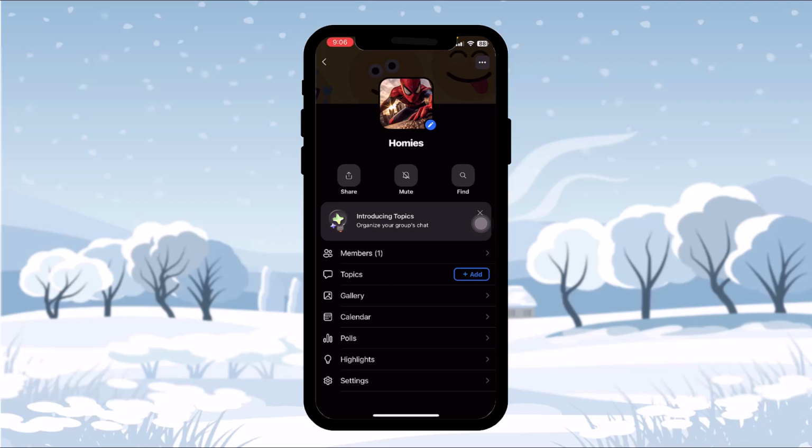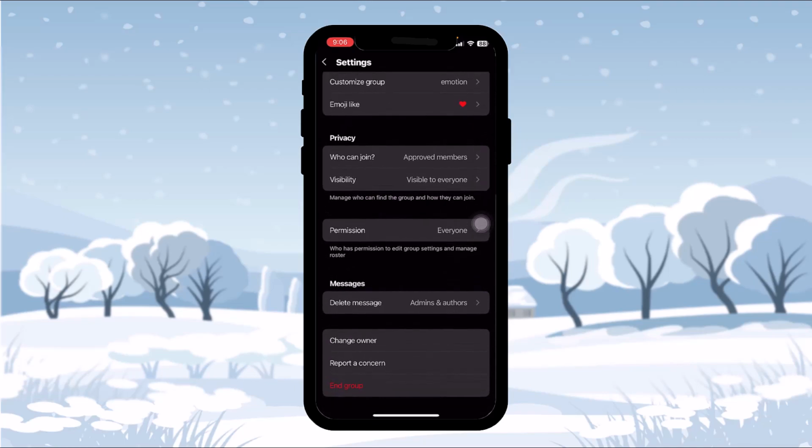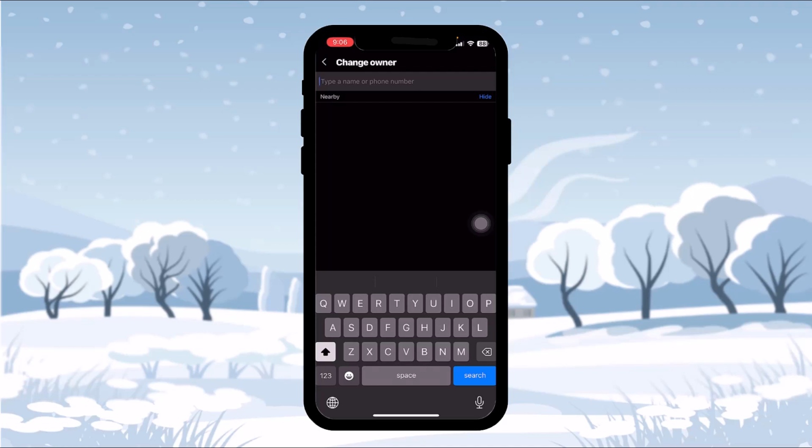Now simply tap on the settings option, and once you're inside your settings, scroll down until you find the option that says change owner, right? Simply tap on that, and once you tap on it, all you gotta do is select the number or the contact that you want to set as the owner, right? Or just simply type in the contact name, and the name will be displayed right here, and just select the contact. And that's basically how you can change the owner.